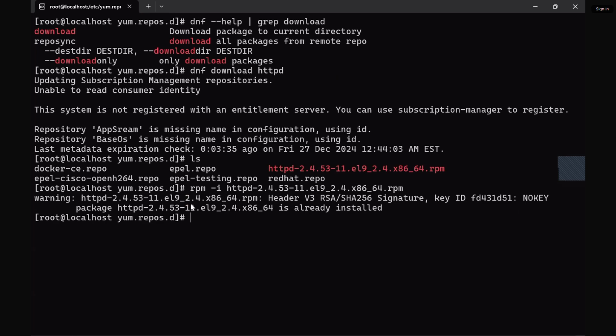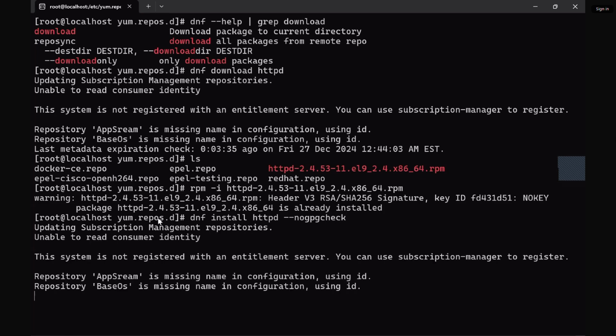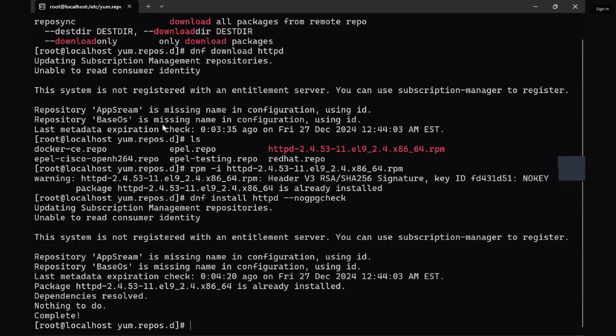So warning, httpd signature is no key. But if you don't have the keys, there are some software that don't have the signature keys. If you are installing using the yum or dnf command, they show you a warning or they don't install. If you are using dnf or yum, you can use dnf install httpd hyphen hyphen nogpgcheck. So it will not check the gpg keys. If you don't have the gpg keys, then it will also work.